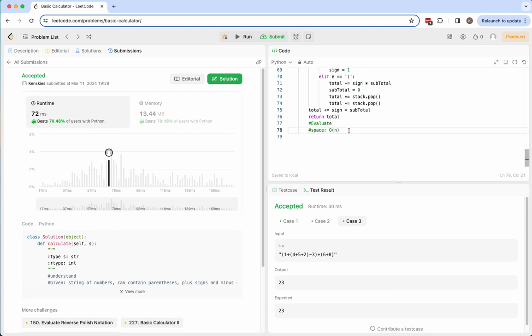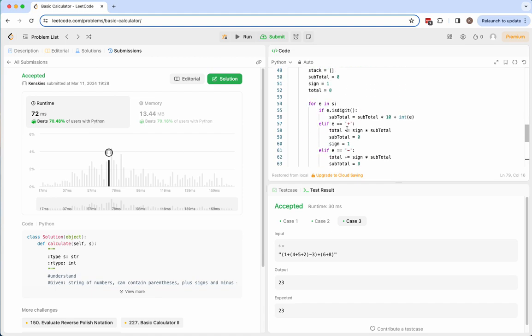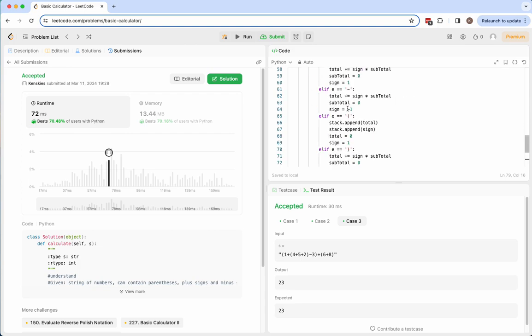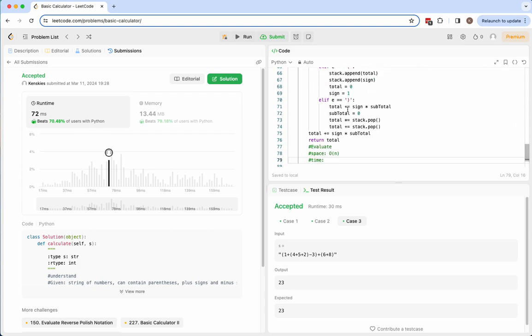And then in terms of time, we're able to do it in one loop, and then that loop will depend on the length of our string also. So I believe this is also O of n.